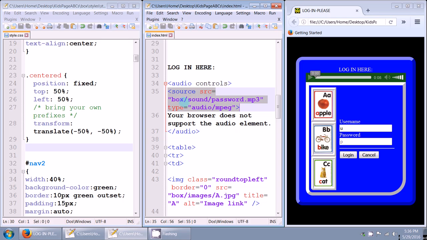called box, and inside of that folder I have another folder called sound, and inside that sound folder I have password.mp3, an audio snippet that I created, and I'll let you hear it in a second when I'm done reading this. And type equals audio/mpeg, and if you're using an older browser, then you'll get this message: your browser does not support the audio element. This is an HTML5 specification.